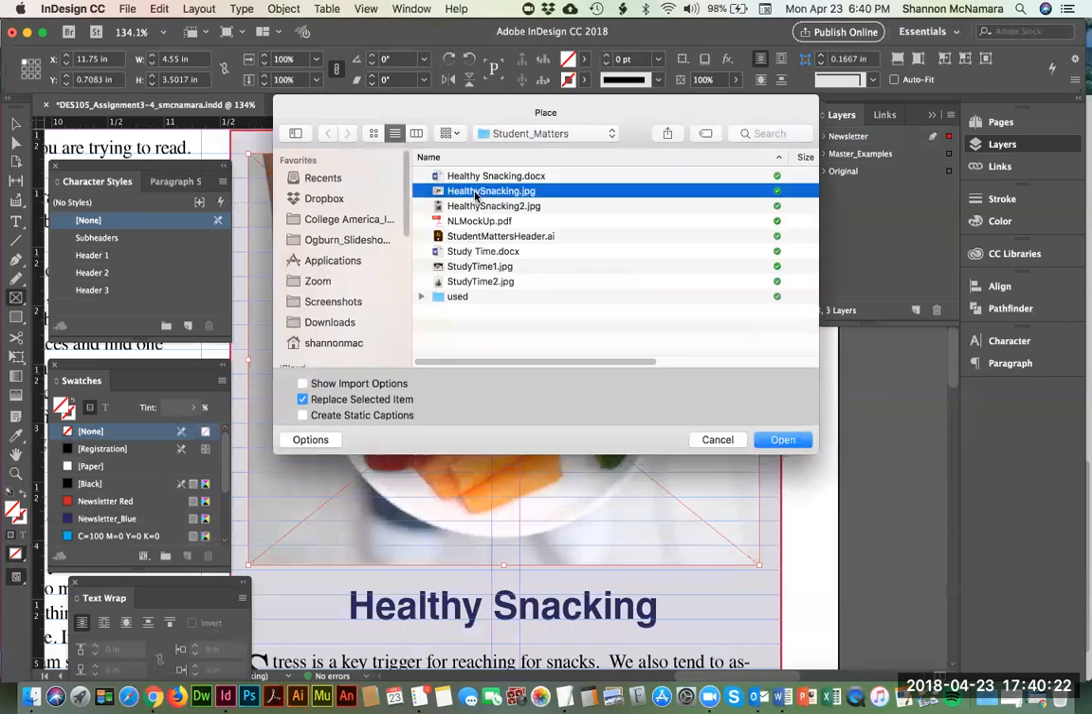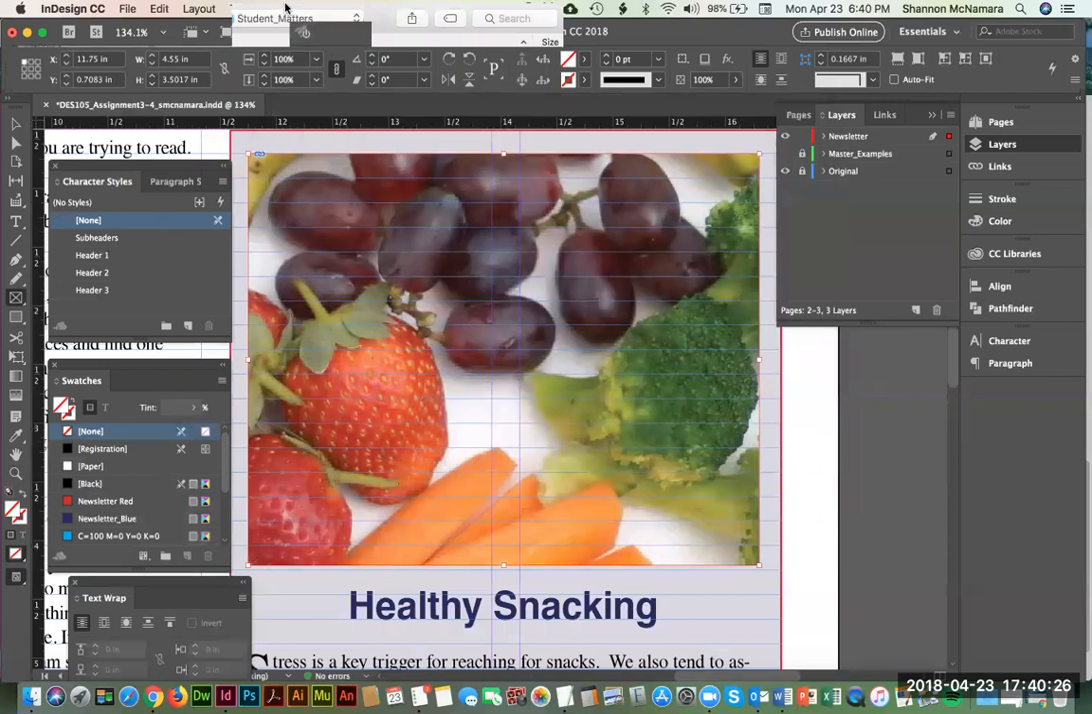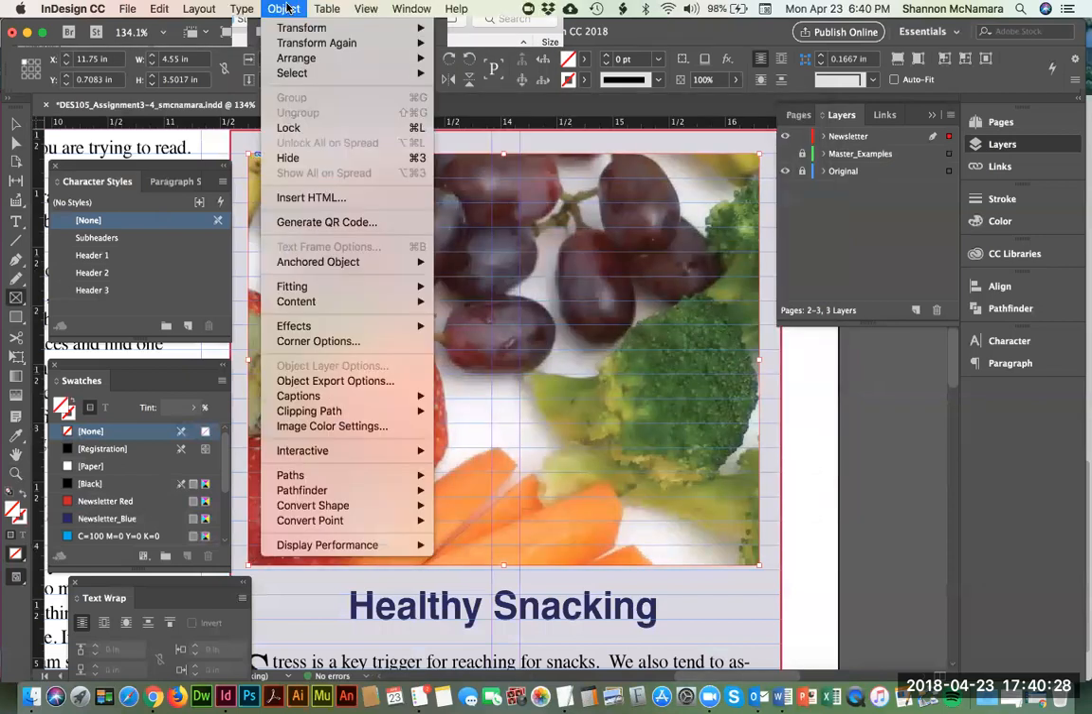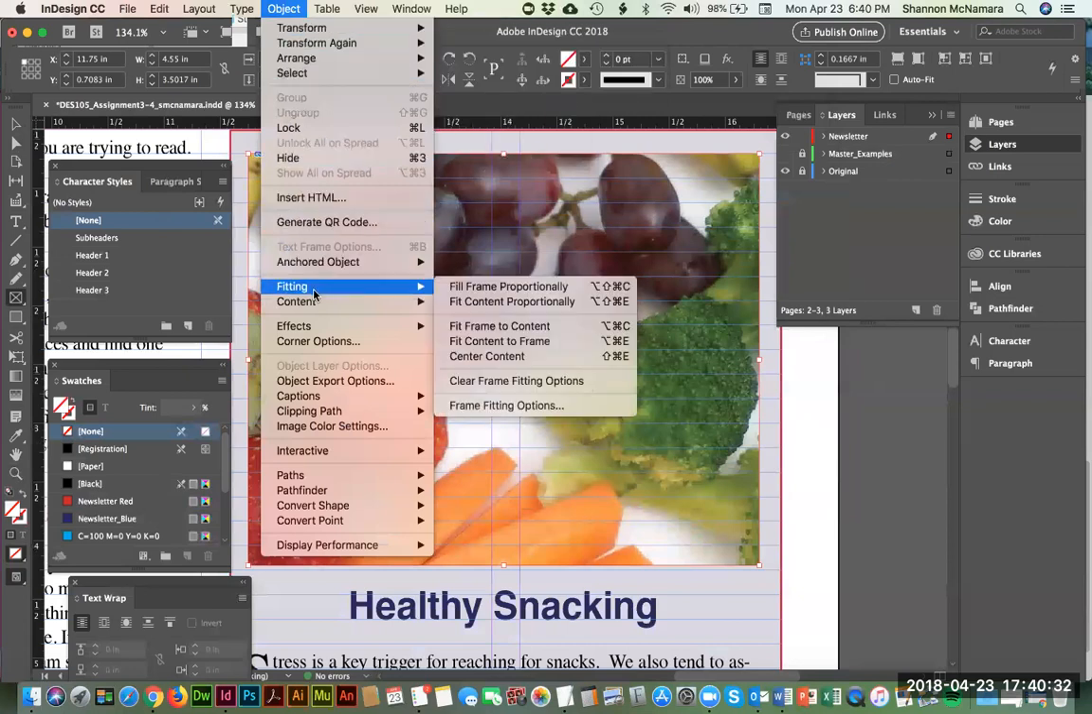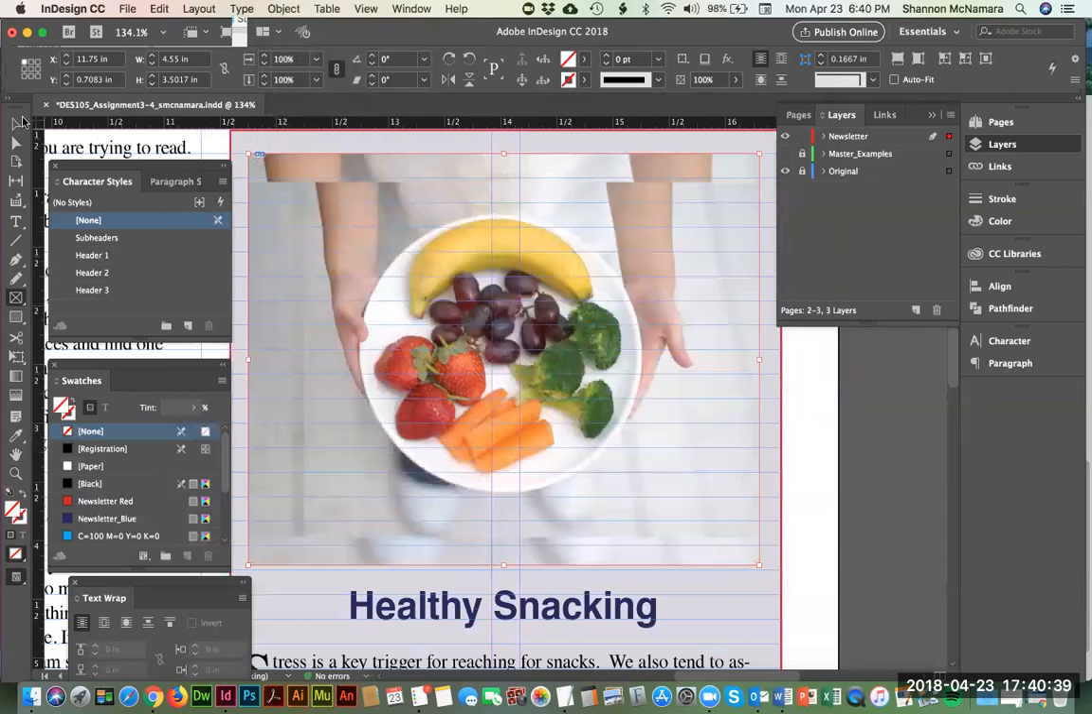This one is healthy snacking. And then go up into Object, Fitting, and you want to fit content proportionally. It might not fit the frame that you filled or that you drew all the way.